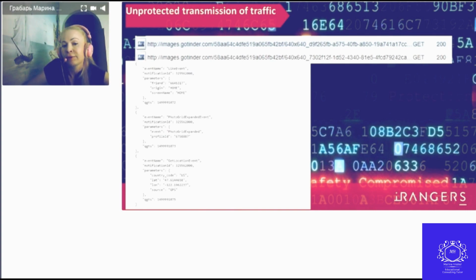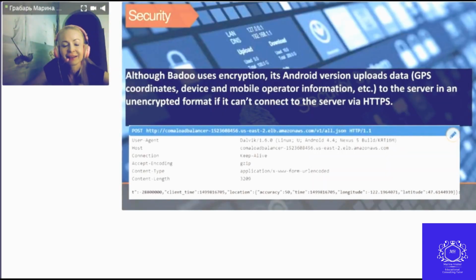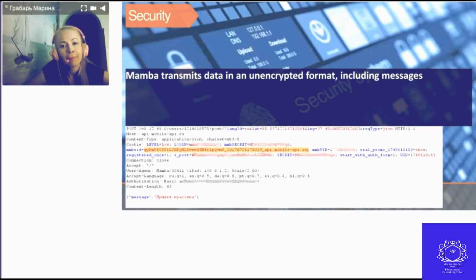HTTP request for photos from the Tinder app. The unencrypted data the module transmits to the server includes the user's coordinates. Badoo uses encryption. Its Android version uploads data, GPS coordinates, device and mobile operator information, etc. to the server in encrypted format if it can't connect to the server via HTTPS. Mamba transmits data in an encrypted format, including messages.